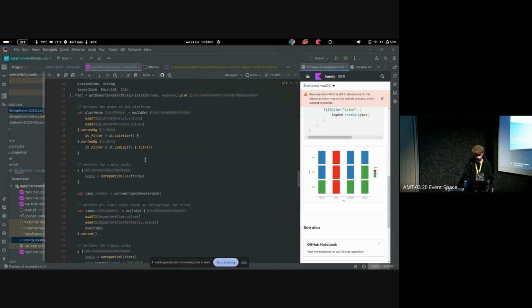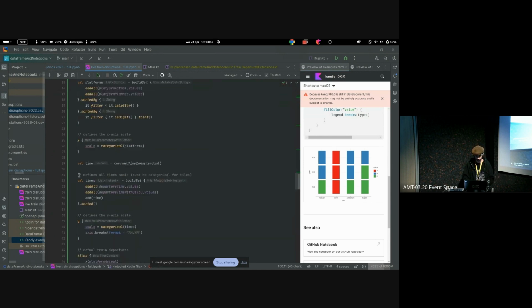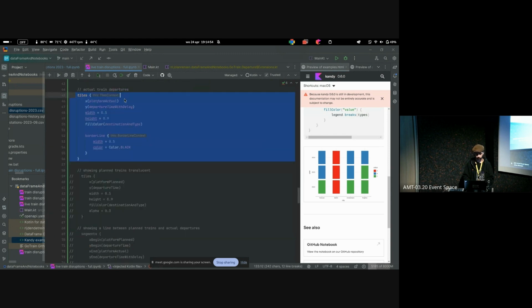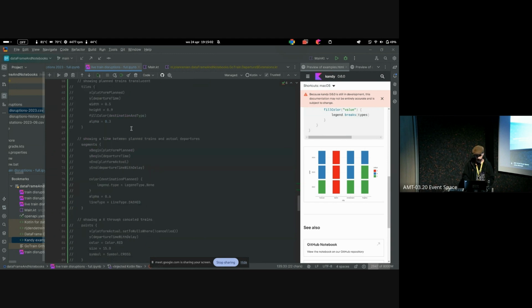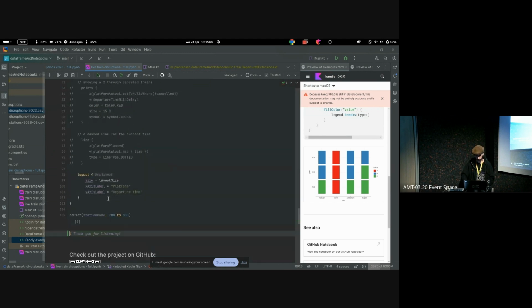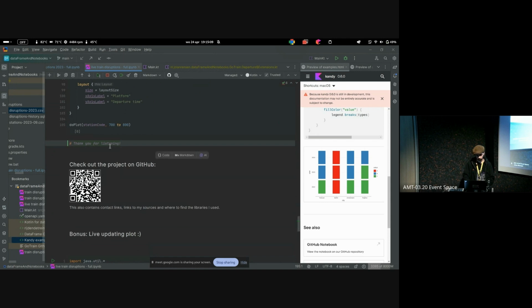So I just called my function from the main file. And then I add tiles for the actual train departure. On the x-axis, I have the platform. On the y-axis, I have the departure time with added delay, so you can actually see the train leaving then. And I have a, oh yeah, we can just show it actually. So this is for station Breda.